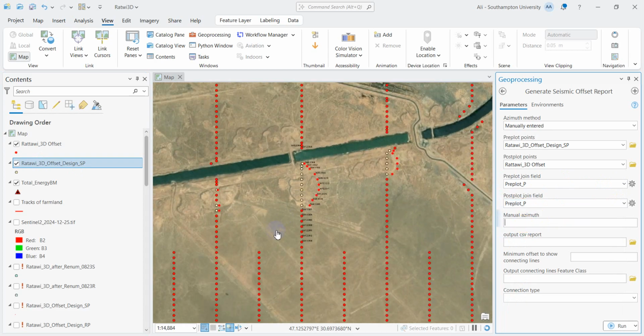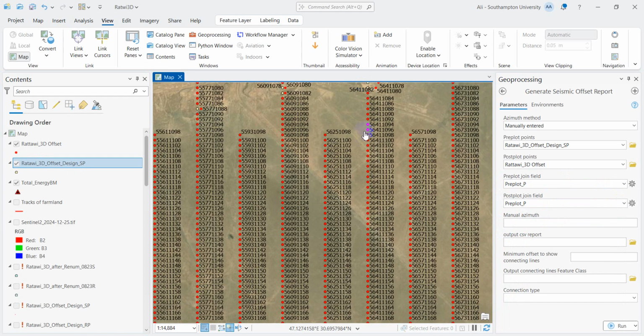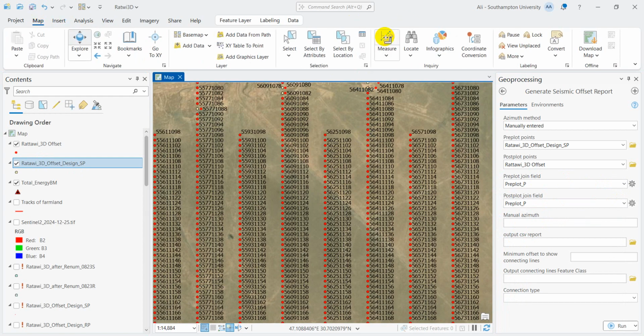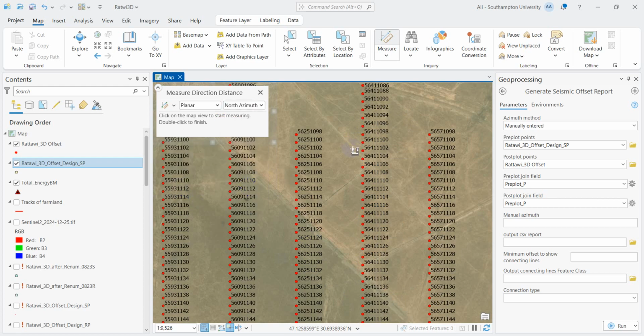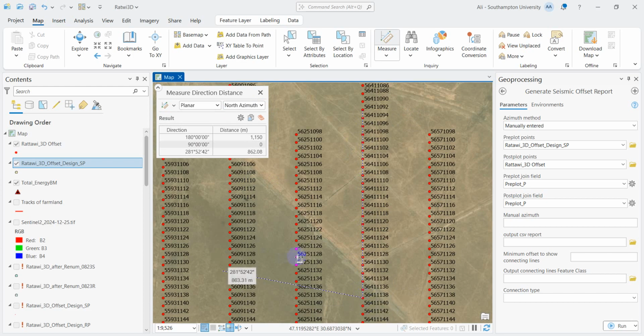The azimuth for this project is north-south, so it's 180 if I want to measure it. You can see the numbering increases from up to down, not down to up, so the direction will be from here to here. I got this direction which is not correct. I cannot use it because this is a northeast direction. What I need is the north direction. So I will clear everything, choose the north azimuth from here and re-measure it, which is 180. That's correct.